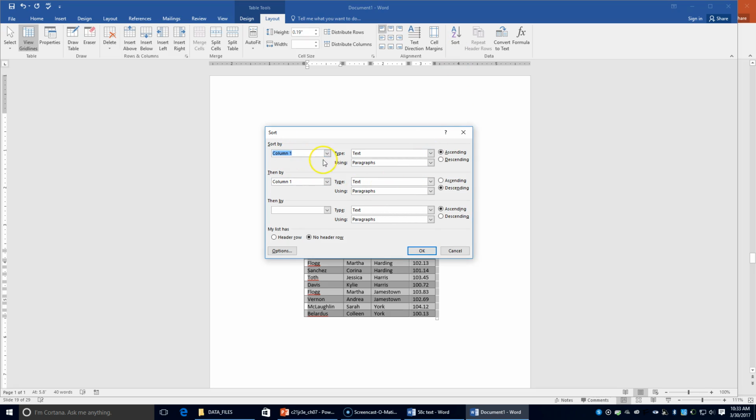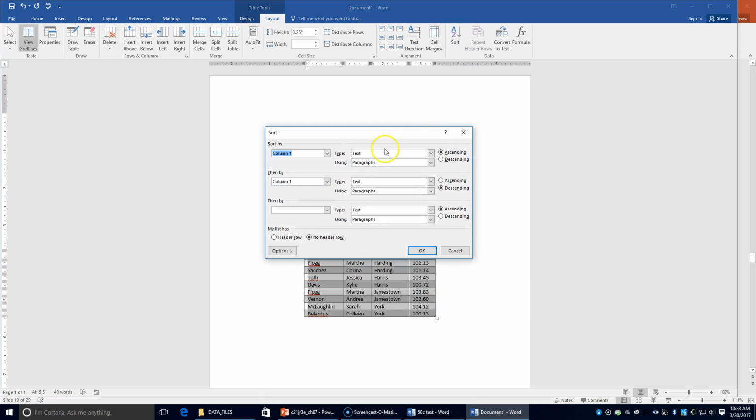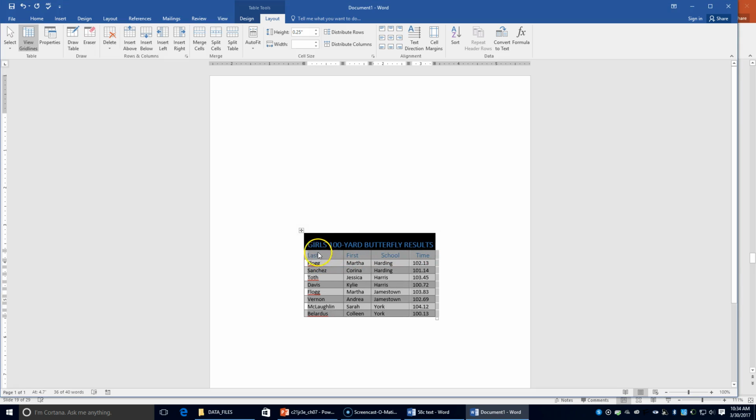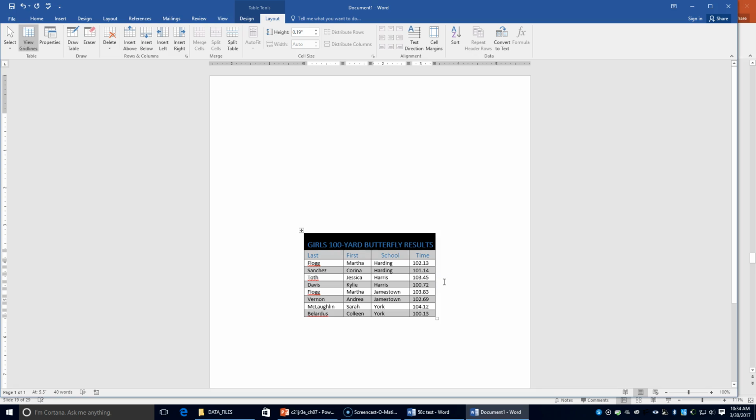Okay, I'm just gonna do a quick sort again real fast. And you know what, we might want to highlight this. Okay, and I believe we were originally sorting this by school in ascending order, then by time in descending order. So notice I didn't highlight my top row, I just highlighted these rows right here of my table. Then I went to sort, checked my list has a header row, sorted by school, then by time. Okay. Alrighty.